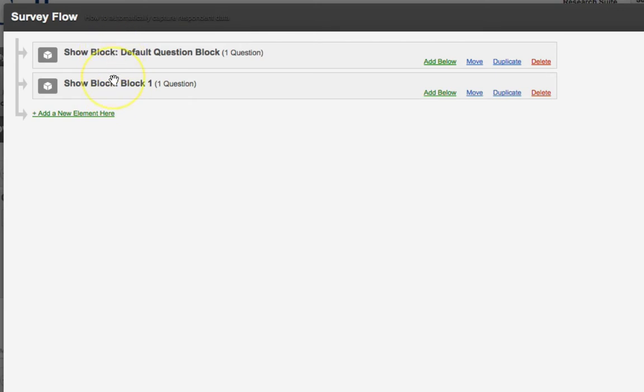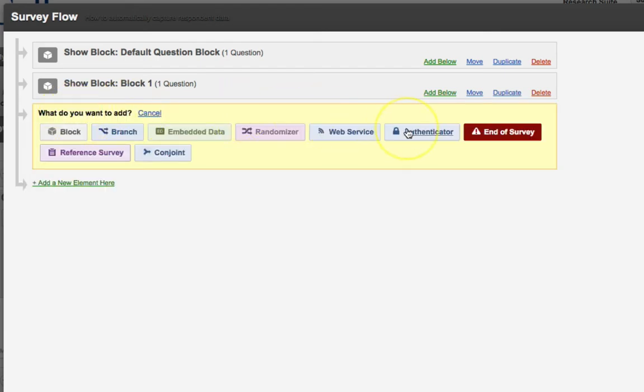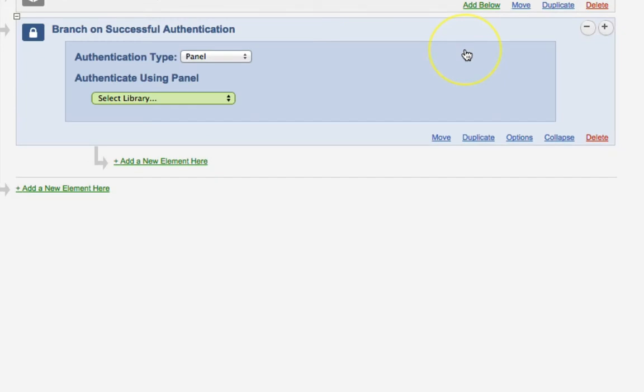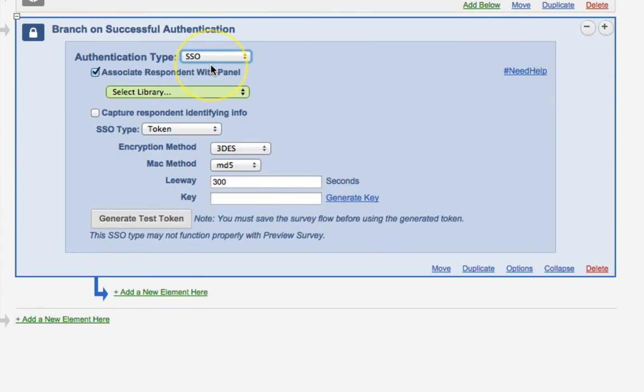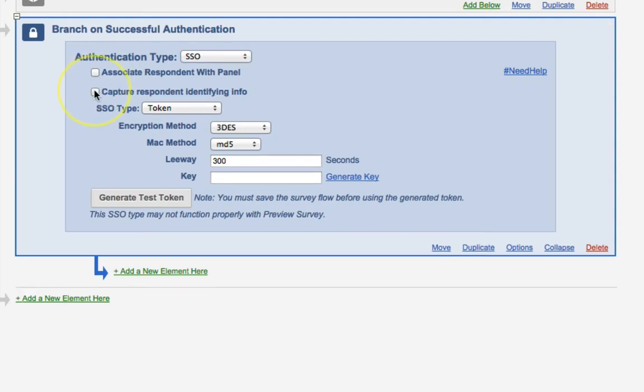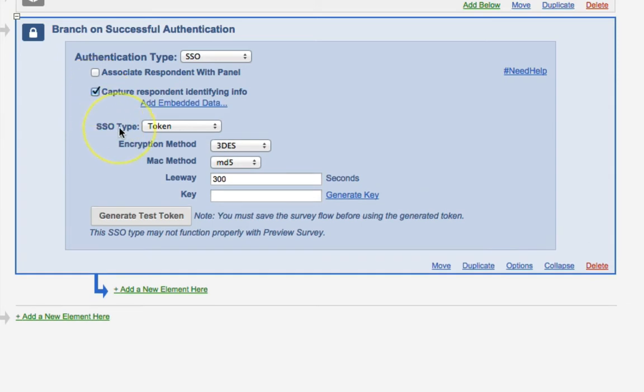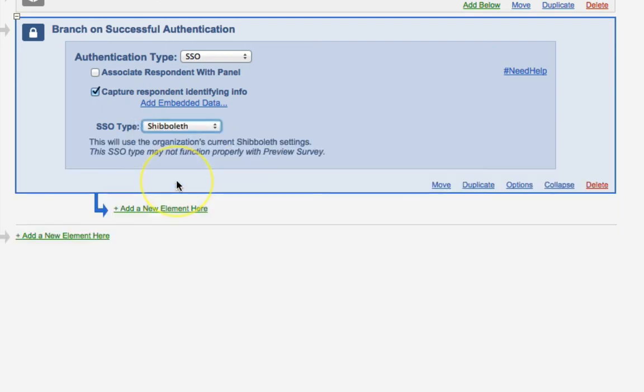So what we need to do is add a new block to force authentication. So I'm going to click this link here for add a new element, and I'm going to choose Authenticator. So here from this menu, I'm going to click on the drop-down for panel and choose SSO, which stands for Single Sign-On, which is the authentication type we use here at Colby. I'm going to uncheck the Associate Respondent with Panel and instead check Capture Respondent Identifying Information. And the SSO type we use here at Colby is not token, it's Shibboleth. So go ahead and click on the drop-down and choose Shibboleth.